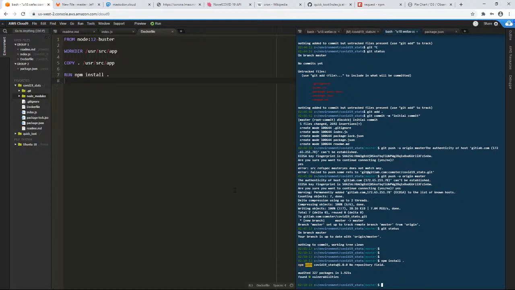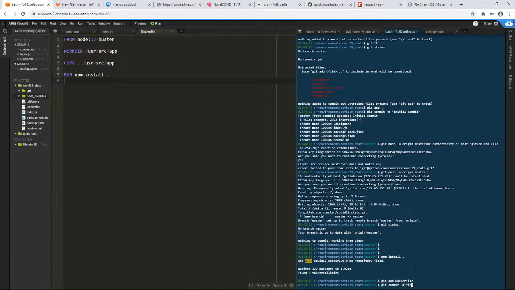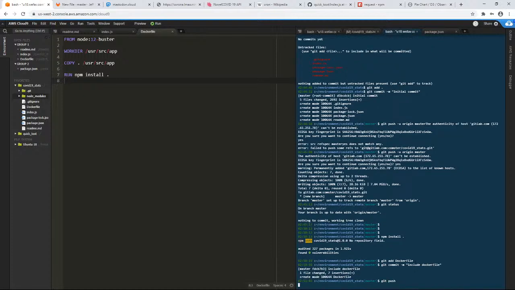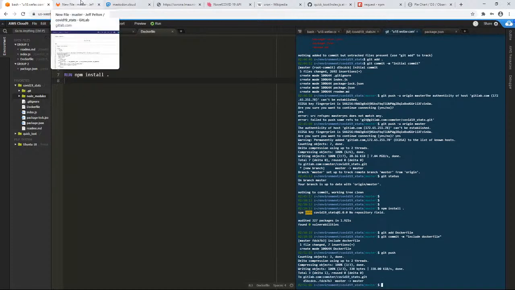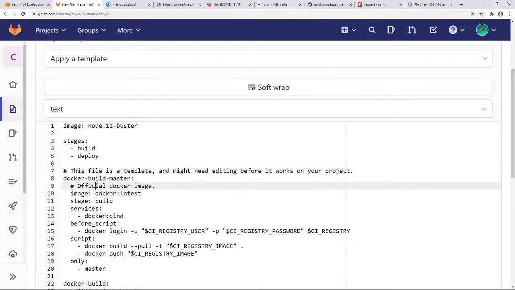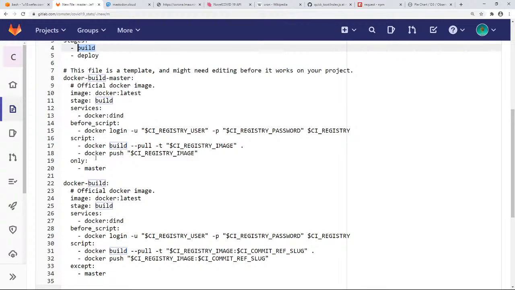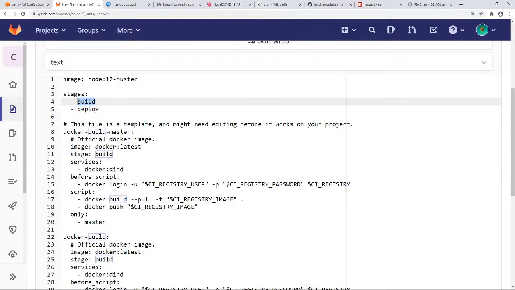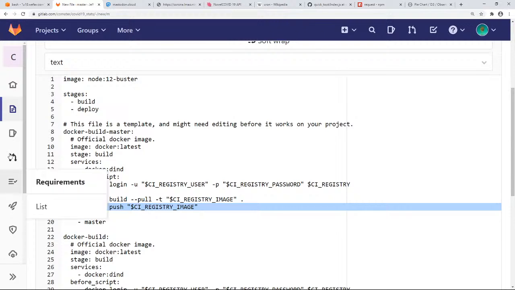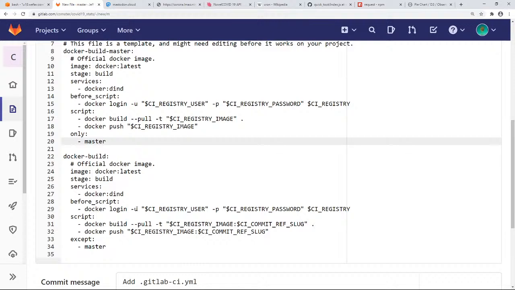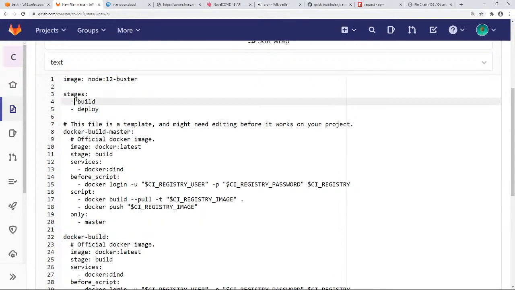All right, so let's go ahead and commit this file. Git add Dockerfile, git commit, include Dockerfile, git push, and then back over in GitLab, let's take a look at our CI/CD. So we have our build stage, which we'll try out. Hopefully this will create the Docker image, and then it will push it into the container registry for this project in GitLab. And so that's great. That'll be like an image ready to go to run this anywhere in the cloud.